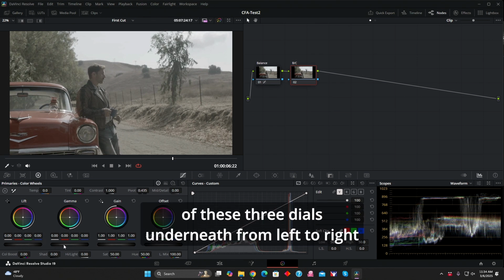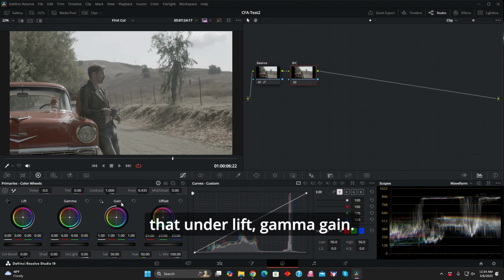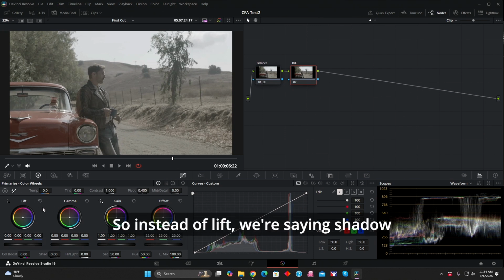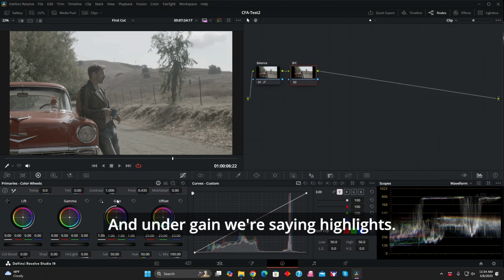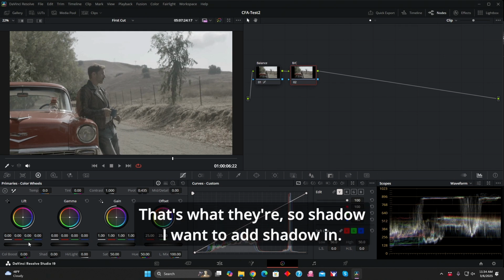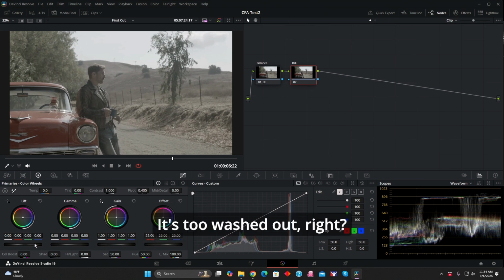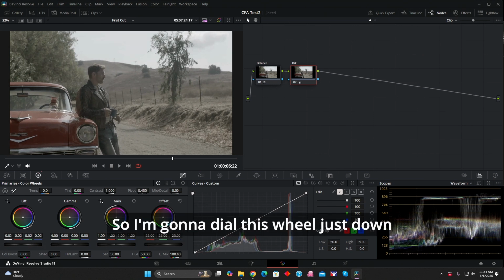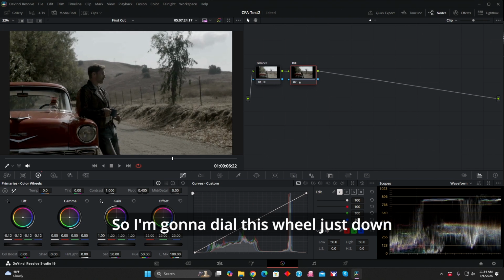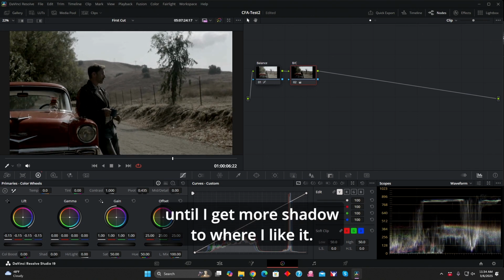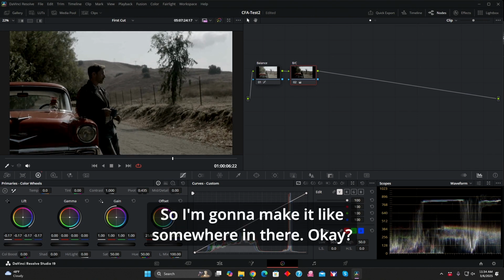Anyway, you have these three dials underneath, from left to right, lift, gamma, gain. Instead of lift, we're saying shadow. Under gamma, we're saying midtones. And under gain, we're saying highlights. So I want to add shadow in. It's too washed out, right? So I'm going to dial this wheel down until I get more shadow to where I like it. Somewhere in there.